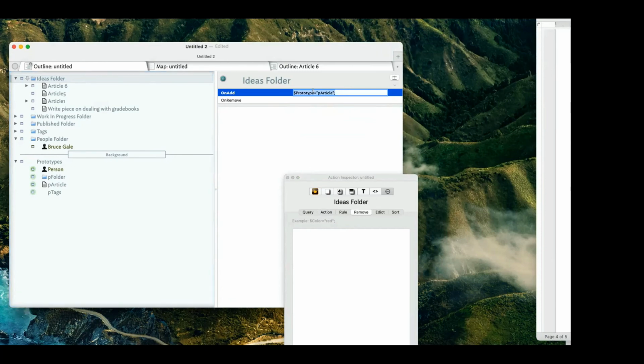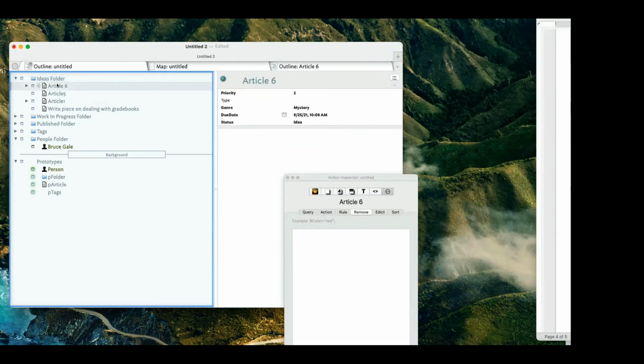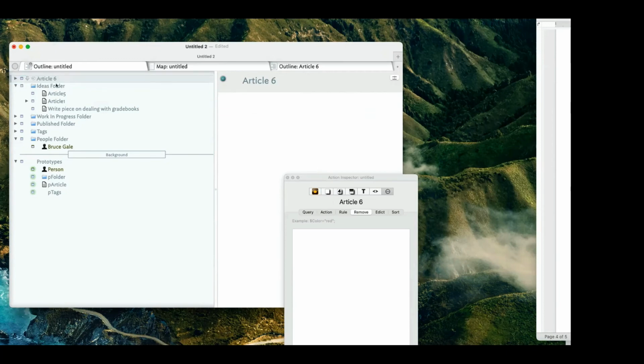So maybe what we do is this, watch what happens. I'm going to copy this over here and I'm going to say on remove, I want you to take away the prototype. So I'm going to remove article 6 from the folder. And look, its prototype just got taken away. I'm going to put it back.